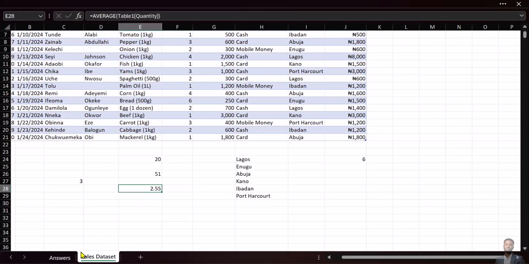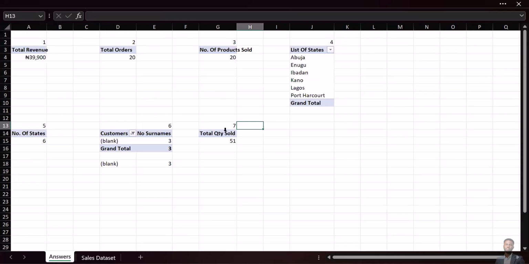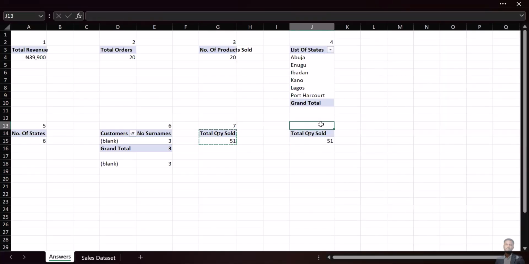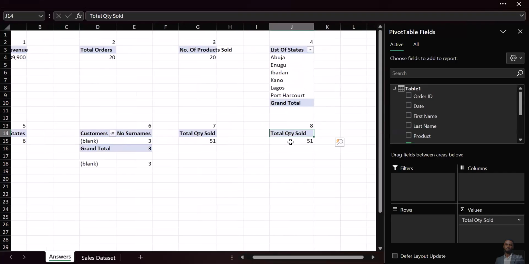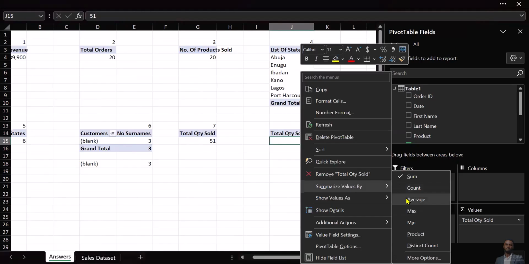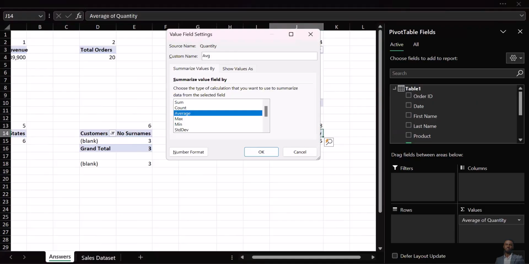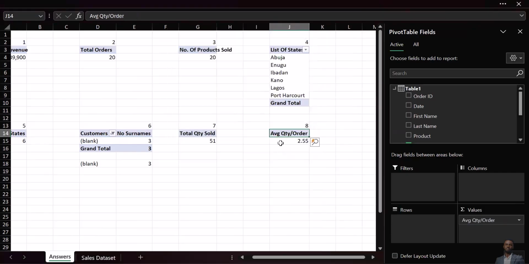So I did this with the Excel formula, but coming to my pivot table, I could also get it using a pivot table. So I'll just make a copy of this and I bring it here and I paste it here and I say this is number 8, and so this is total quantity. So all I need to do, I'll just right click on this 51. Once I right click on it, I look for summarize values by, and I go to average. When I click on average, you can see it gives me the same value that it gave me there. So I could just name this average quantity per order, and I say okay. So this is the same thing with that. So that's number 8 already answered.